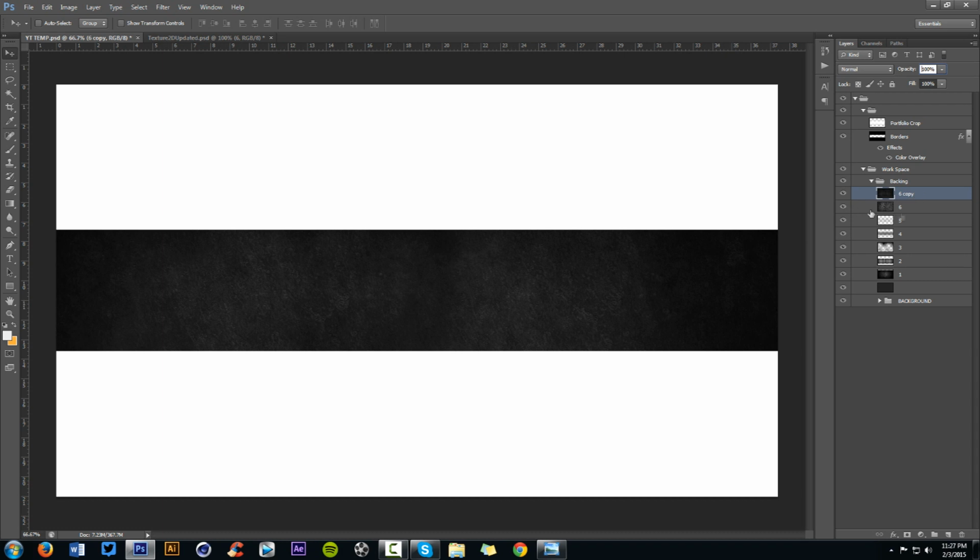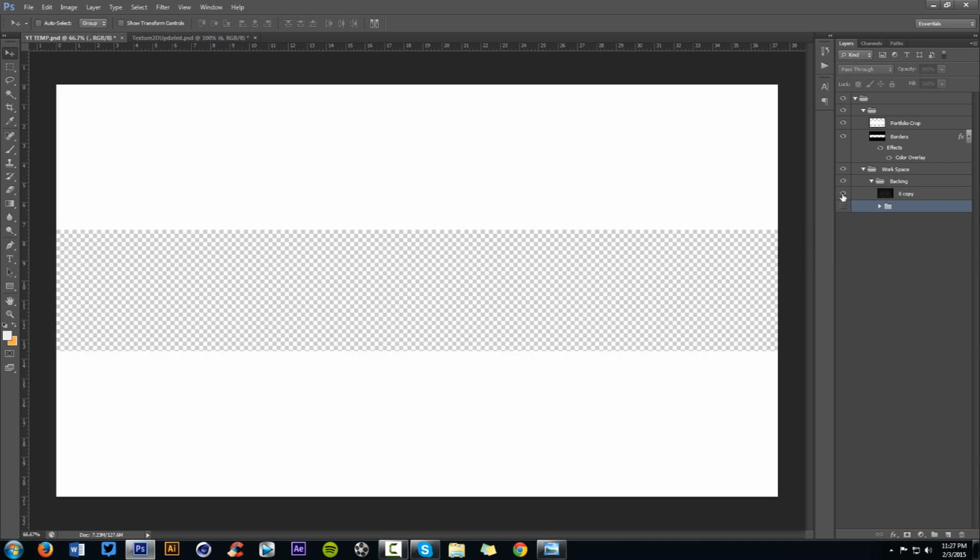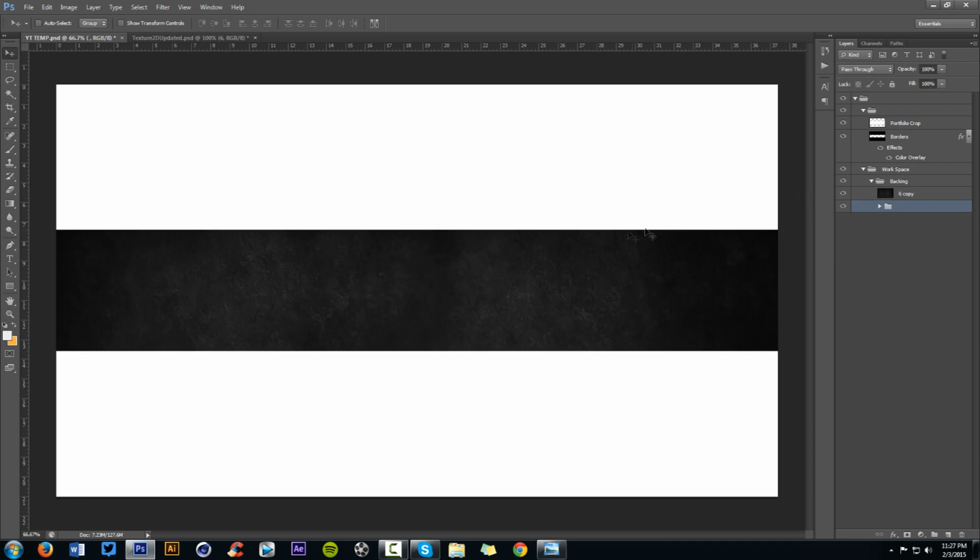So let's just group these together and call this whatever I want to call it. With a simple Control G, it's a group, and we don't need this, like I said. If we hide this, it will still be here because this texture right here is the texture itself, or the textures, all the textures combined.